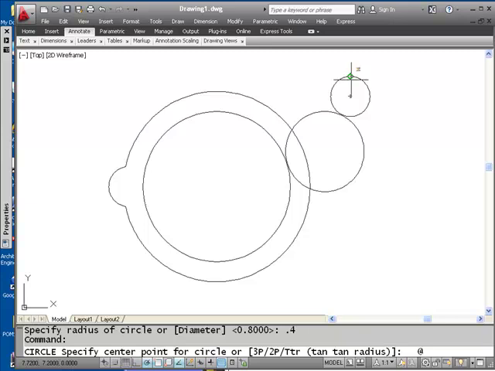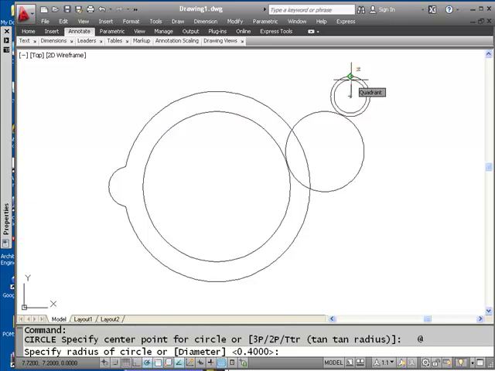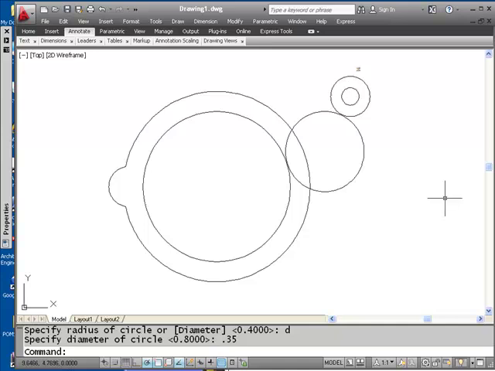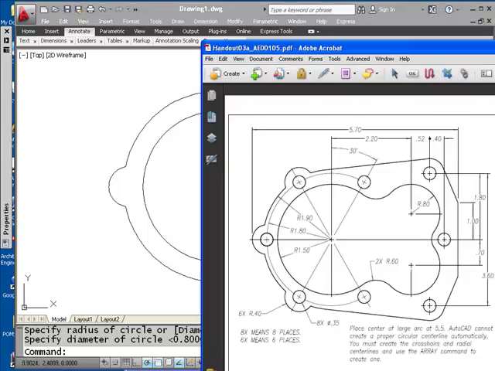Enter to get the circle command. @ to get the center that I just picked. D for diameter. 0.35 for the diameter of that circle. Now I've got that upper area right here laid out and ready to go.